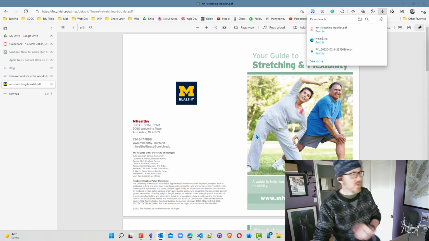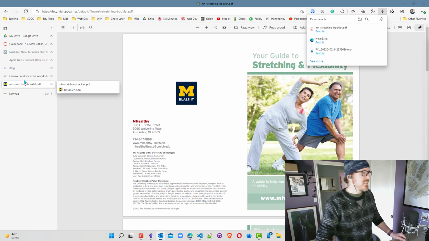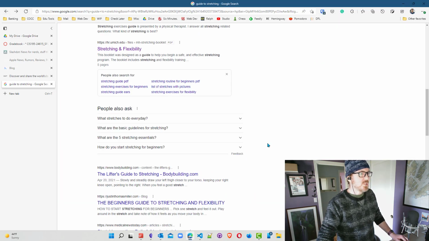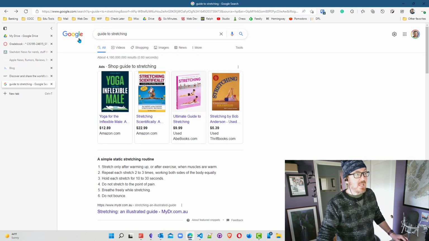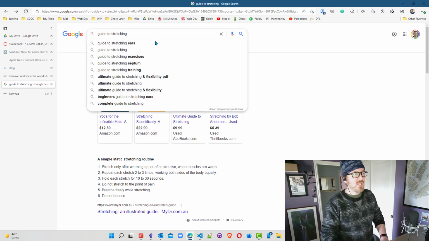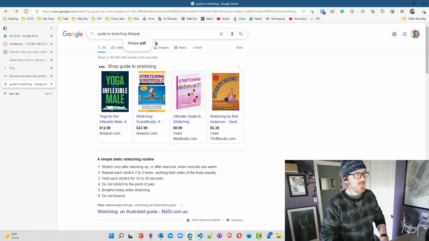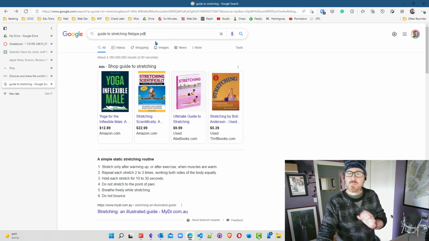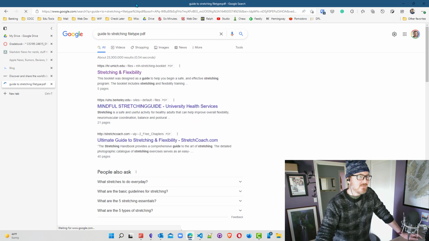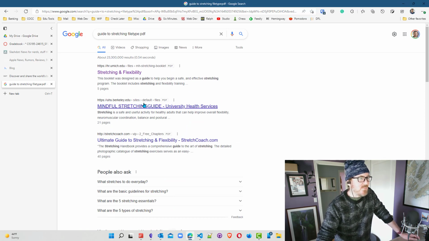But let me show you one more quick way that we could have found this even faster. Let's see, I'm going to go back to my Google search. So in addition to typing in these words, here's the other secret trick. You can also put in the words filetype:pdf. So basically, I'm telling Google that I only want to find PDF files by putting in that filetype:pdf. And now when I search, it's only going to find PDF files.